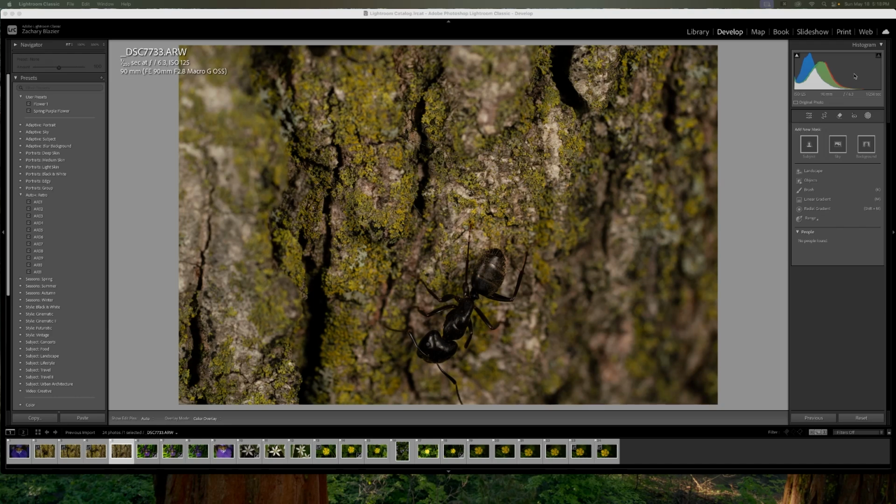You'll learn what the histogram actually shows you, how to use it to improve exposure and contrast, and how clipping warnings can save you from losing important details in your highlights and shadows. Ready to break it down?